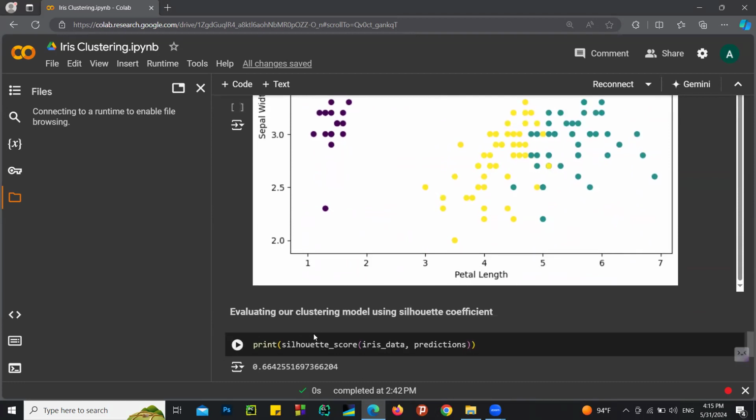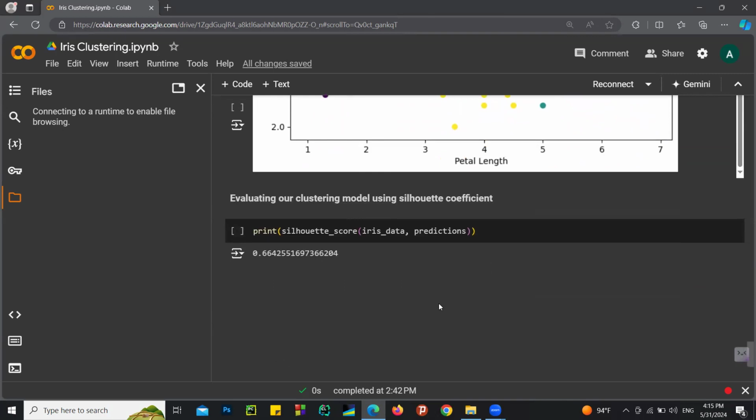And finally, to assess our model, I used the silhouette score, which is similar to an evaluation metric, but used with clustering. The silhouette score for our model is 0.66, which is good. And that's it. Thank you for listening.